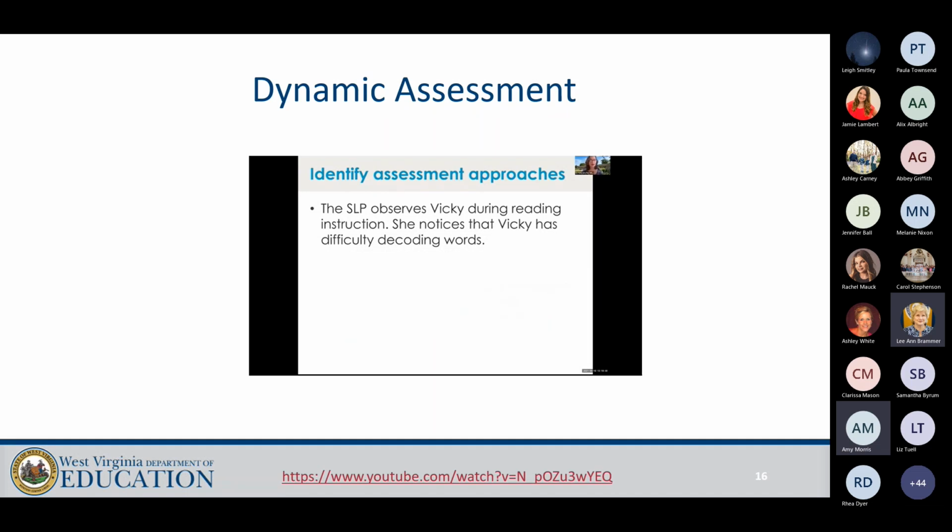Next, the SLP might observe Vicky during reading instruction, and she notices that Vicky has difficulty decoding words. So here, the speech pathologist is doing an observation. Through these observations, she's able to make hypotheses about Vicky's instructional needs that are based on what she sees in the classroom setting.